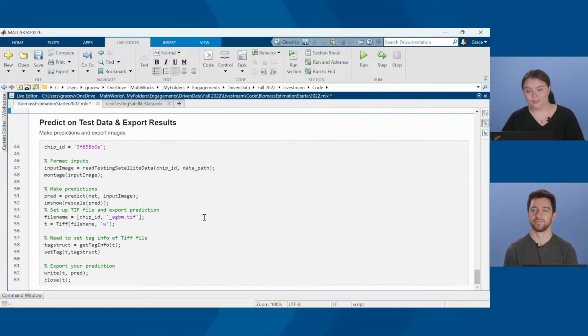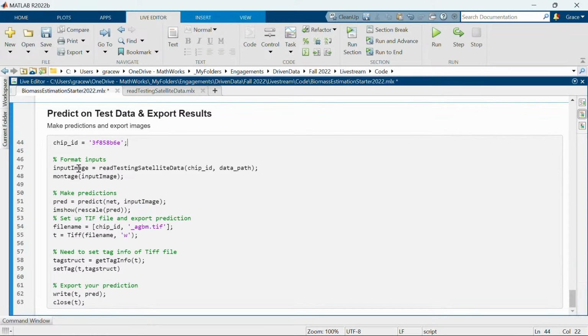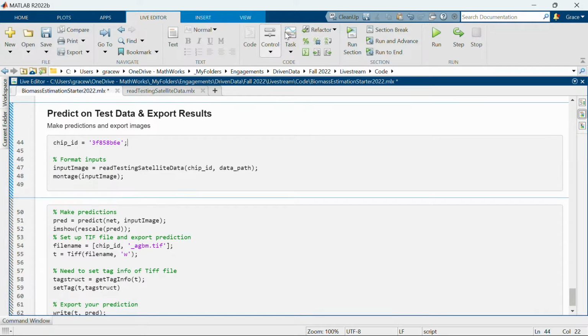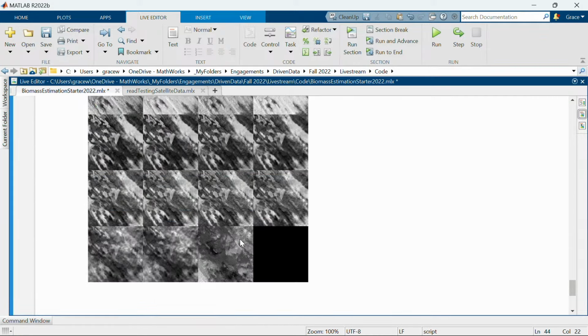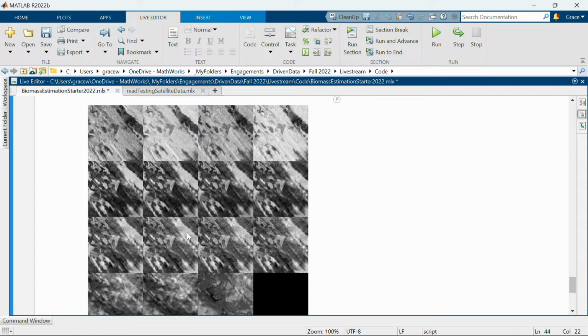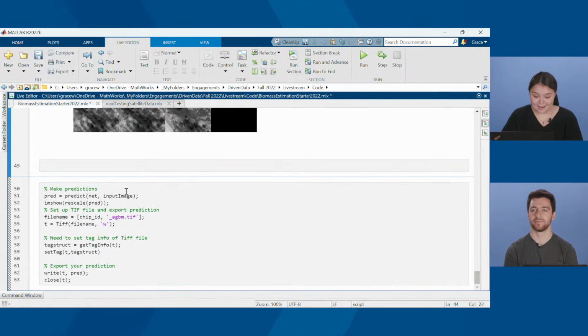So we don't know the output this time, and we'll want to export the results. So again, I pick a random patch of land, a random chip ID from our test data. I read all of the input satellite imagery the same way that we did when we were training the model. And then I will display that. Let's see what that looks like. All right, and so we've got this montage. Again, we've got our 4 bands from satellite 1, 11 bands from satellite 2, looking great. And now we can make predictions.